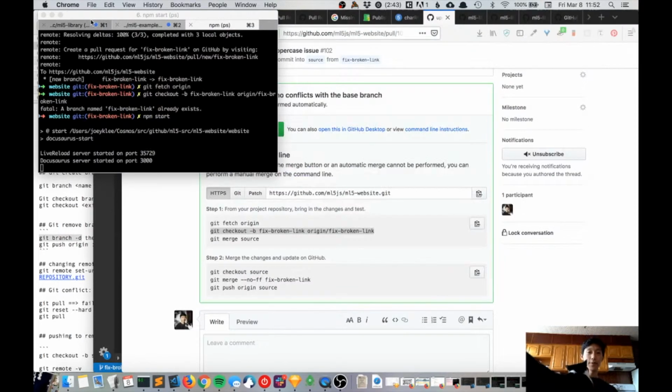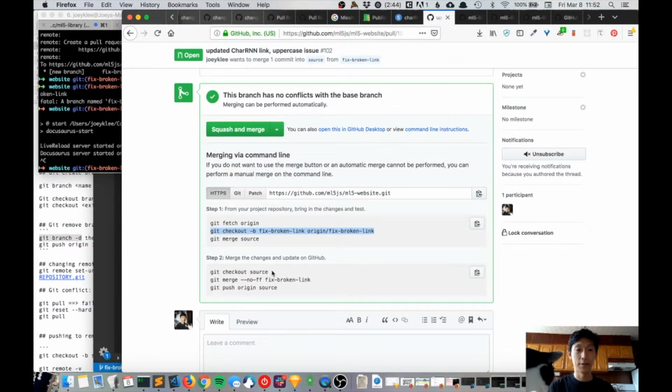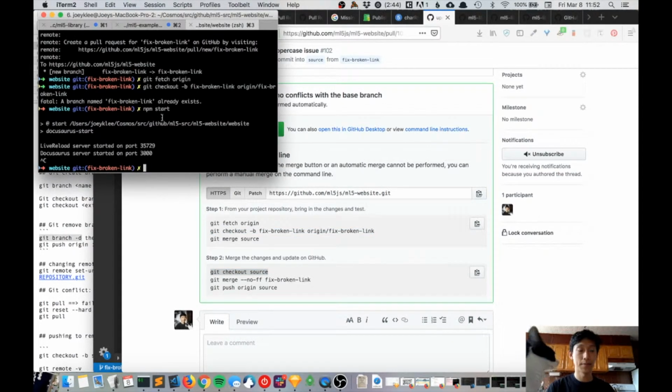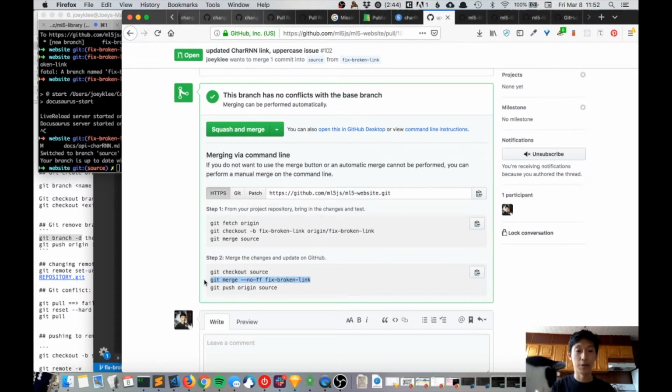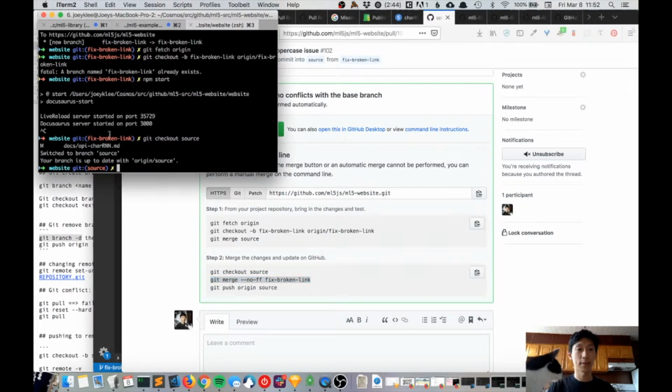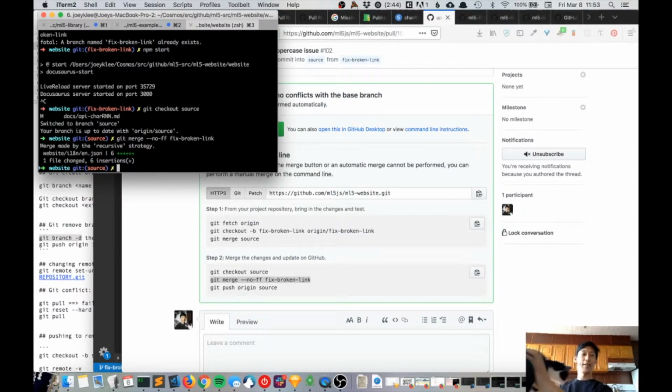And now what we're going to do is merge those changes in. So what we can do is continue on to step 2, which is git checkout source, which is now switching us over into our source branch. We're going to do git merge. We're going to merge this branch in. So now we've merged these changes into our source branch.